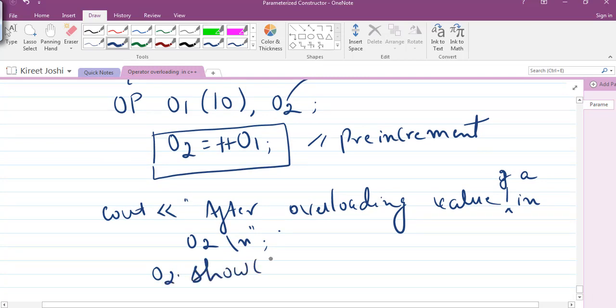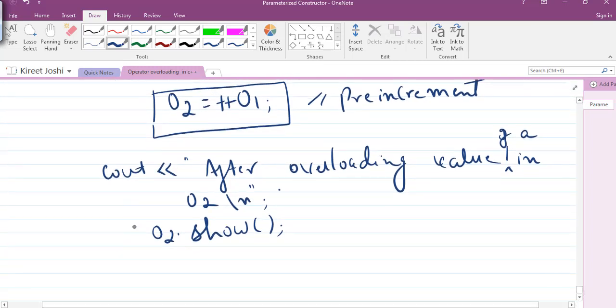Because I want to show the contents of O2. In the same way, I want to see the change in the value of O1, because when O1 will be incremented, at the same time this value must be passed to O2. So the incremented value will be passed to O2. So there should be a change in O1 also.